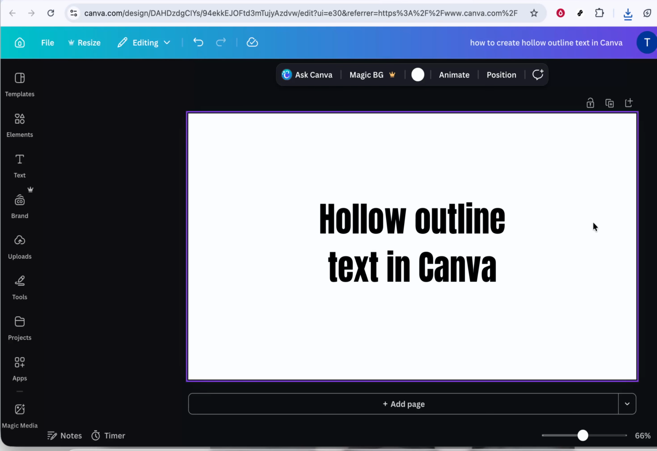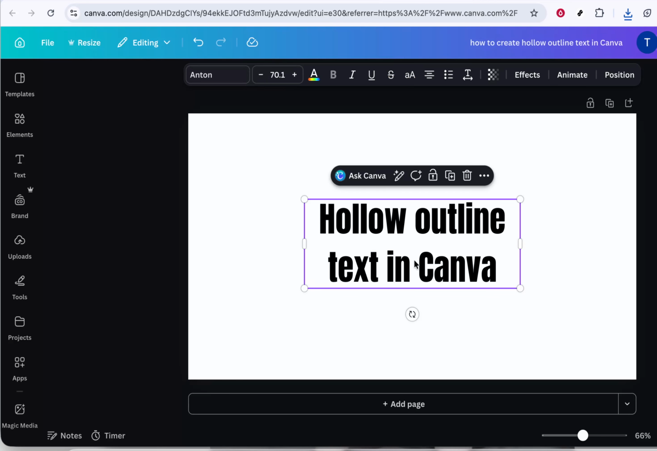First, go ahead and open your design in Canva. This can be any existing project or a brand new design. Once you're inside the editor, look for the text option on the left-hand side of the screen. If you already have some text on your design, simply click directly on that text to select it. You'll know it's selected when you see a box appear around it with little handles on the corners.